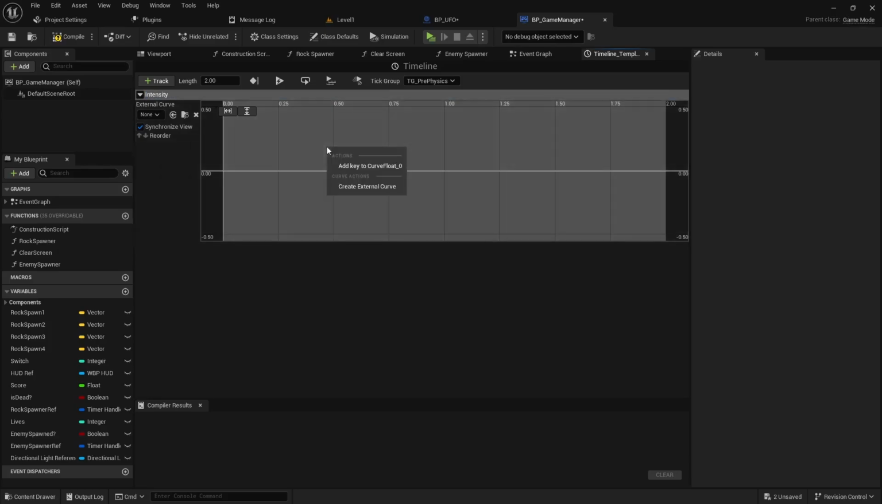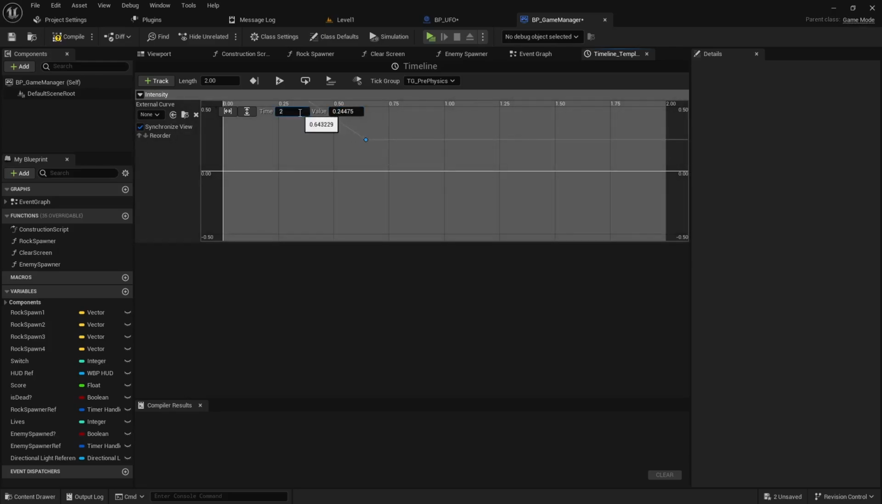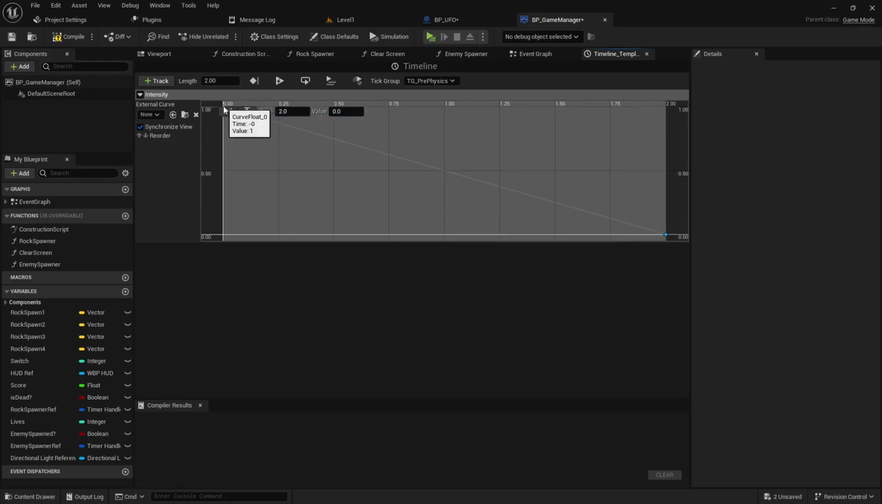We can use just 2 keyframes, so right click, add keyframe. We'll do one at time 0, value 1. The value of 1 is when the light is on. The second keyframe will be time 2 seconds, which is the end of the timeline, with a value of 0, which the light intensity is off. We can then frame the graph, and you can right click on each node and set it to auto, so it's a smoother interpolation.